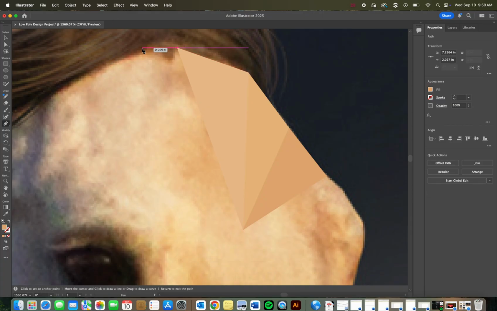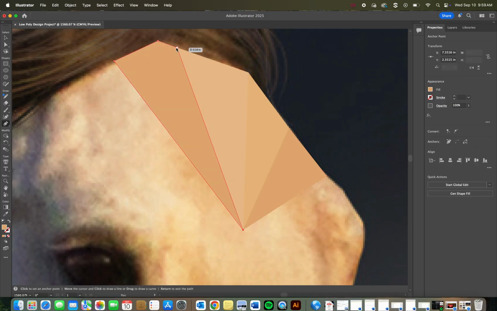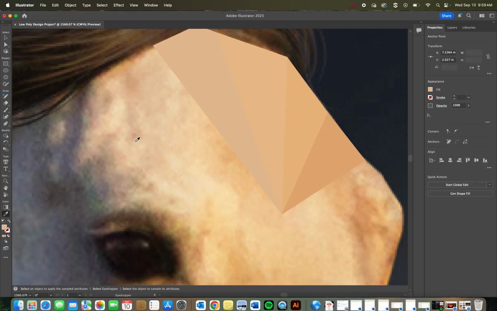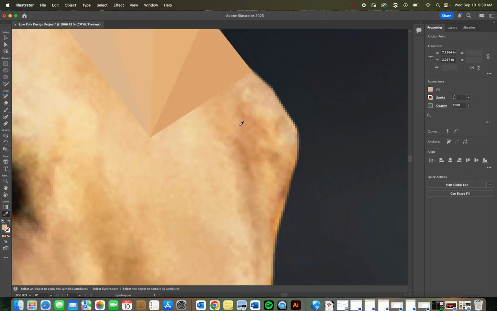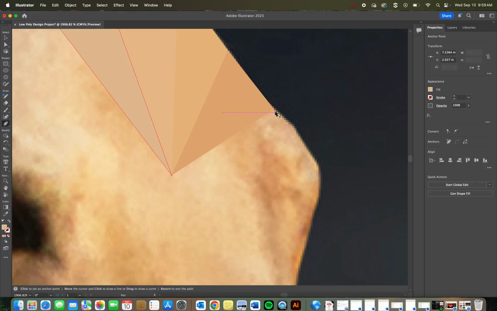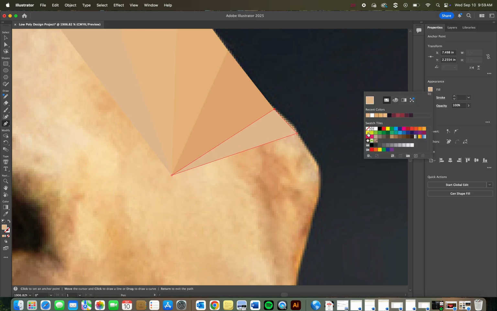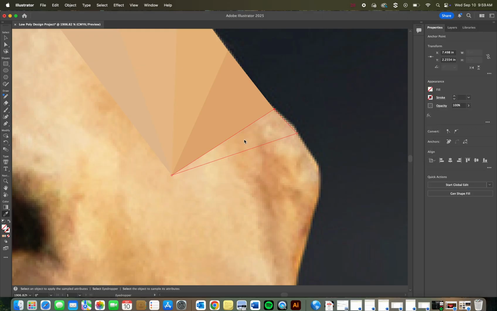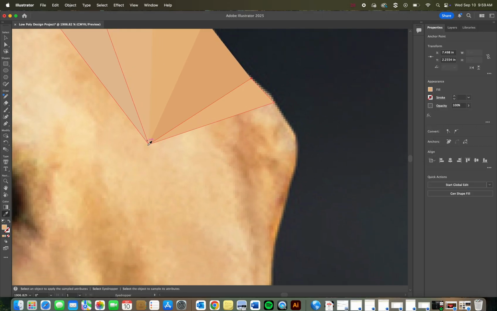I'll hold down Shift, grab my pen tool, and draw my next shape. All of these shapes have to be completely closed. Again, I'll grab my pen tool, hold down Shift, and click to create my closed shape. I should remove that original generated fill and grab the color by clicking I.